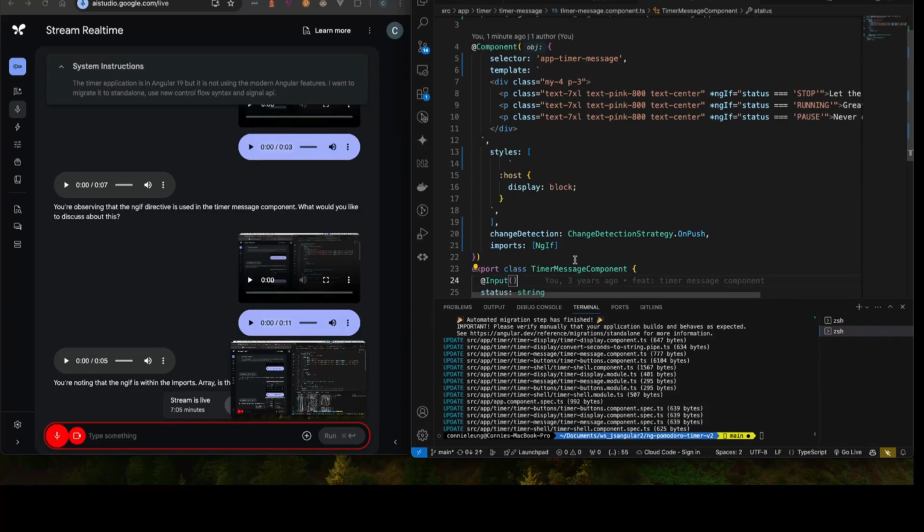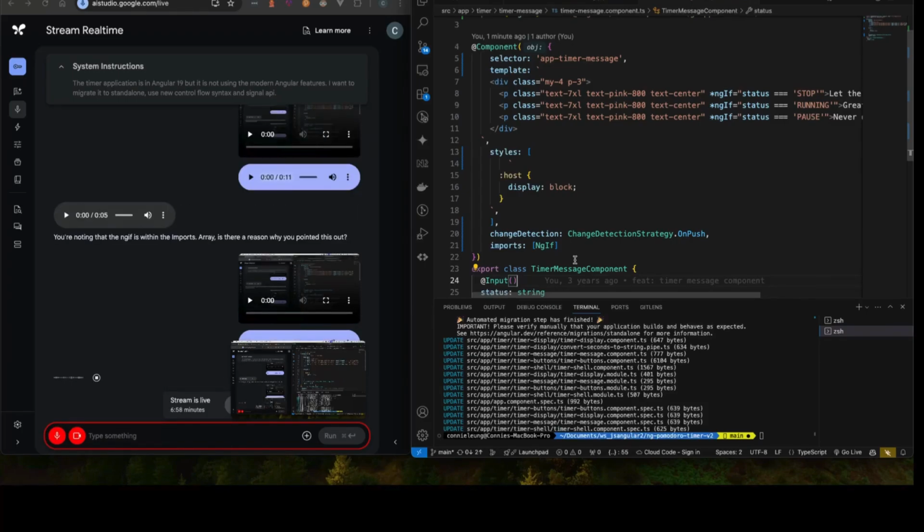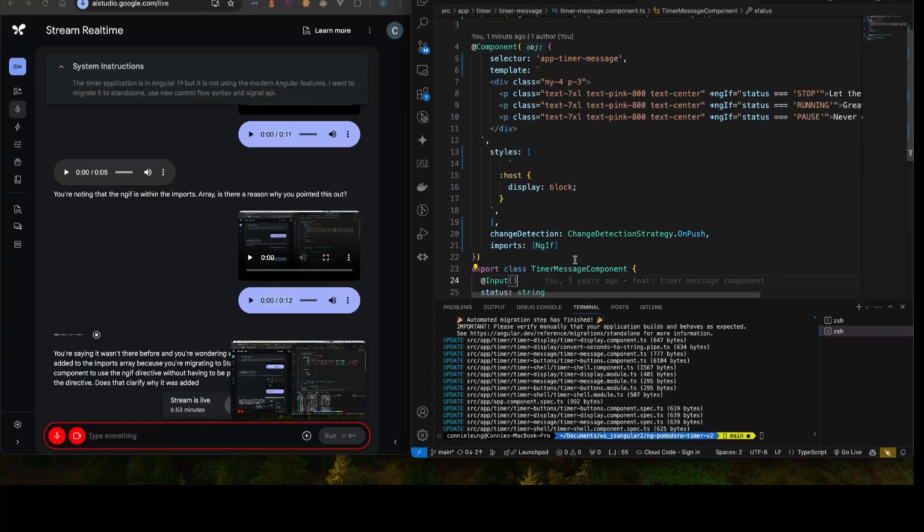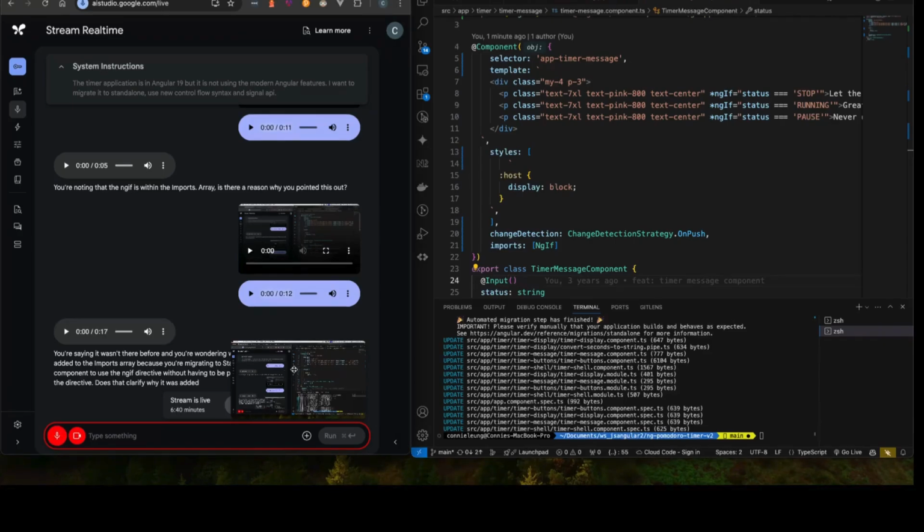Because it's not there before. Do you know why it's there now? You're saying it wasn't there before, and you're wondering why it's there now. The ngIf directive was added to the imports array because you're migrating to standalone components. This allows the component to use the ngIf directive without having to be part of a module that declares or imports the directive. Does that clarify why it was added? Yes, your explanation is correct.